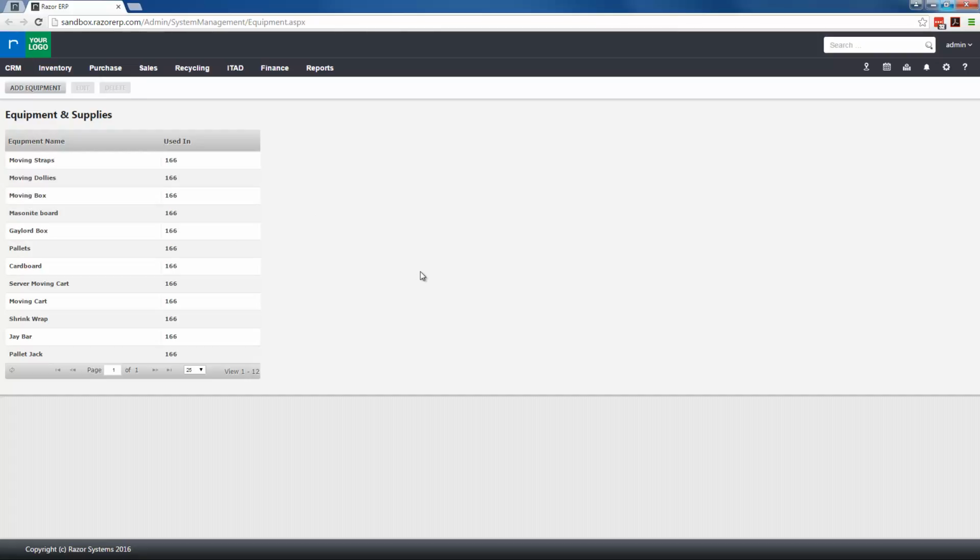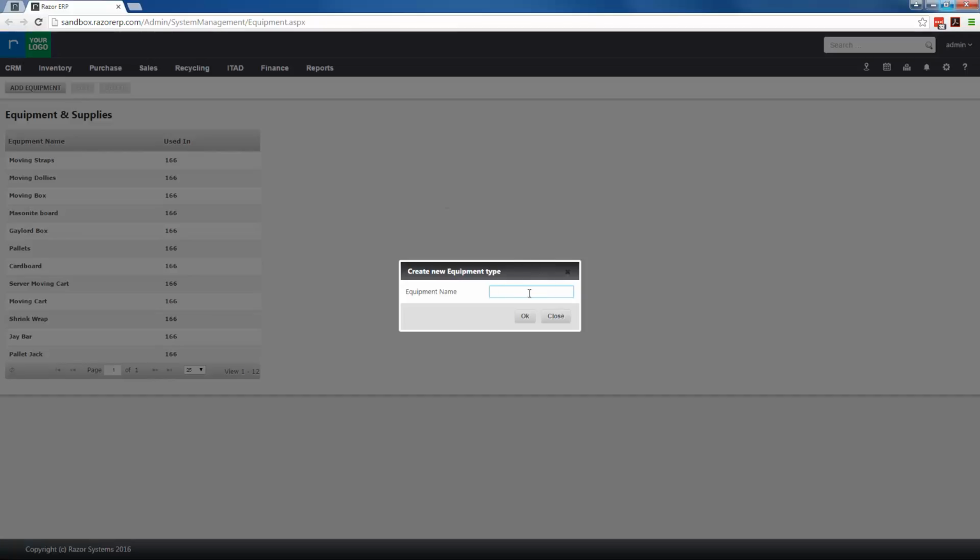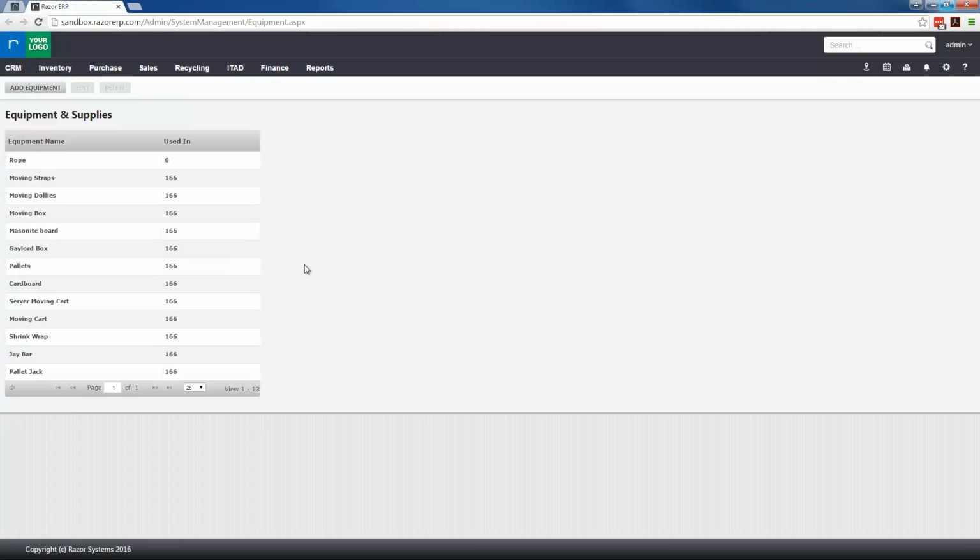So if you want to create new equipment in the system, click Add Equipment. In this case, I'm just going to say rope. I'm going to click OK. So rope was added to the system. You can see all the different orders that these items are utilized in.